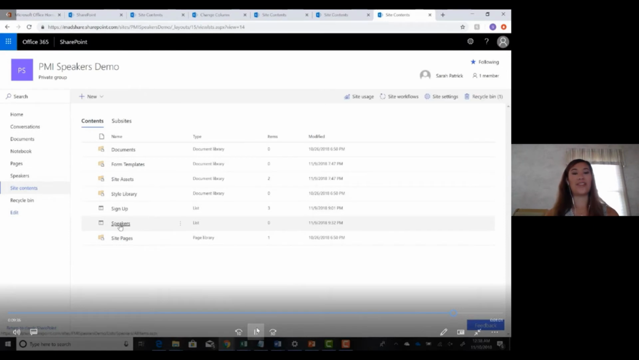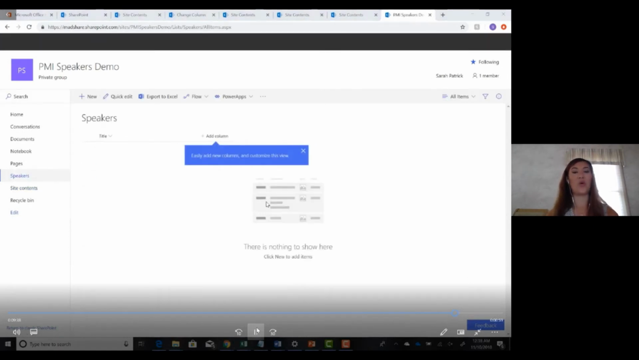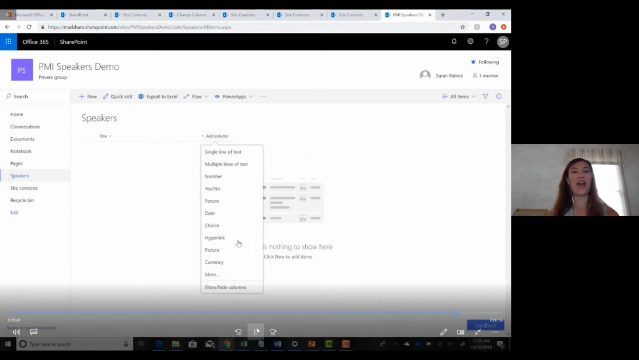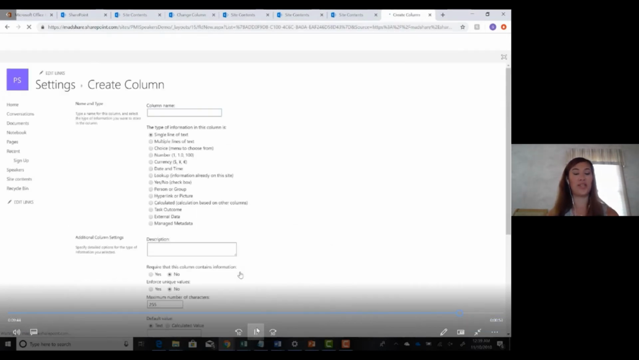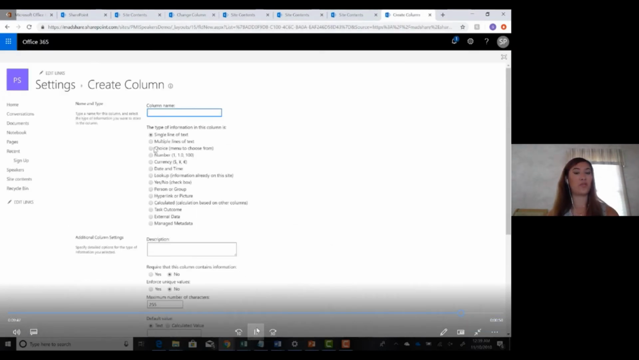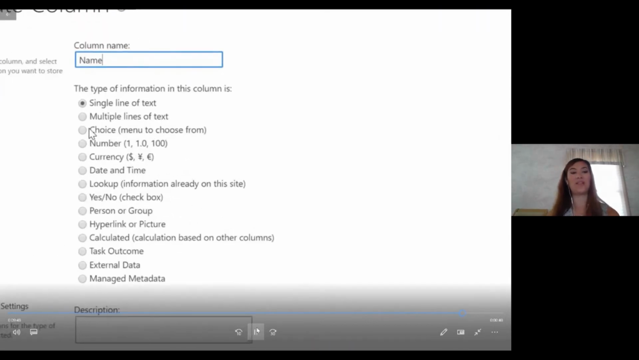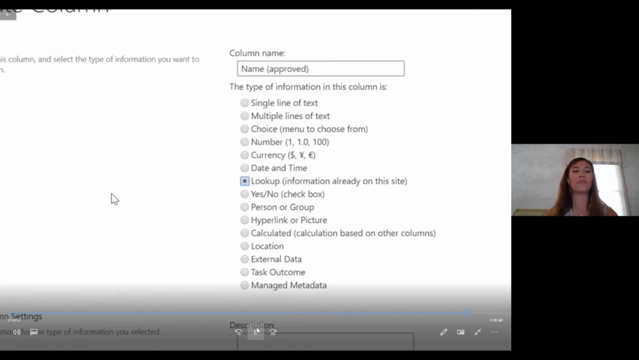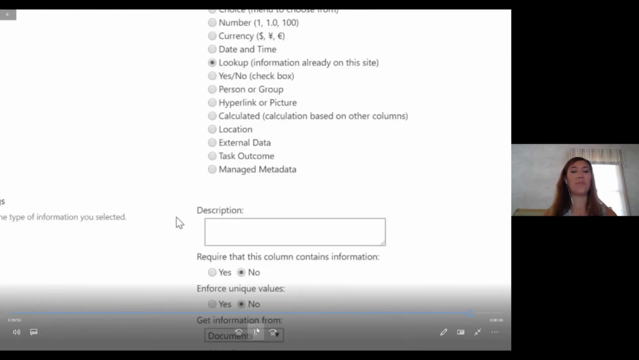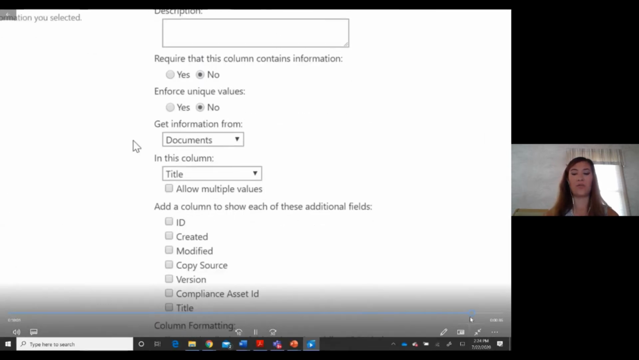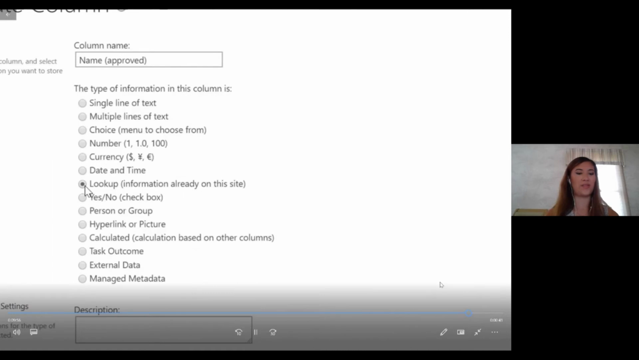Lastly, we'll look at the interaction between lists. Like I said in the very first demo, I have that sign up list for the interested speakers and a separate speakers list for the approved speakers who will actually be speaking at the event. So instead of having them fill out a form twice or having to transfer over to the different lists ourselves, we are using this lookup data type, which is information already on the site. Back up a little bit so you can see that again.